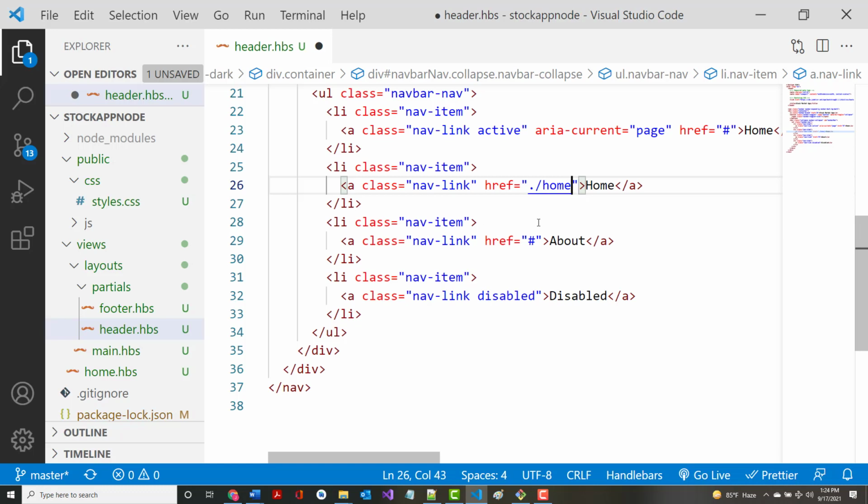We're just going to put ./home here. That means we want to run from our home directory, which we set up to be in here, our views directory. We want it to run the home.handlebars file. Does that make sense? And even if you don't have it yet, it's not going to hurt anything.